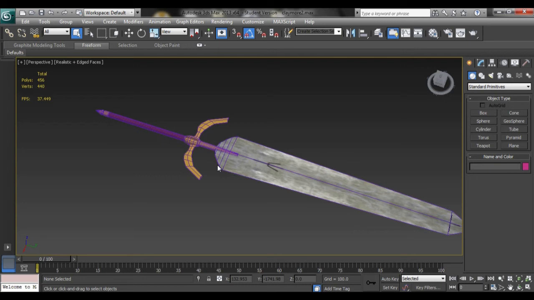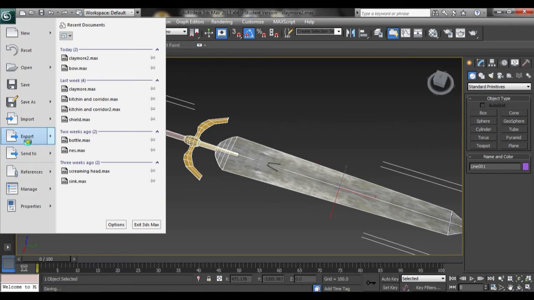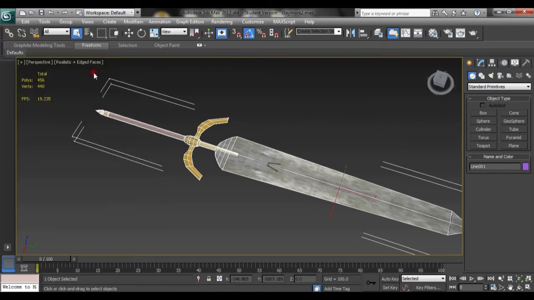This is part 3 of modeling, texturing and exporting into UDK. This is the third part, so now we're going to export our model that we made in part 2 and 1. So select your model, go to File, go to Export, Export selected.